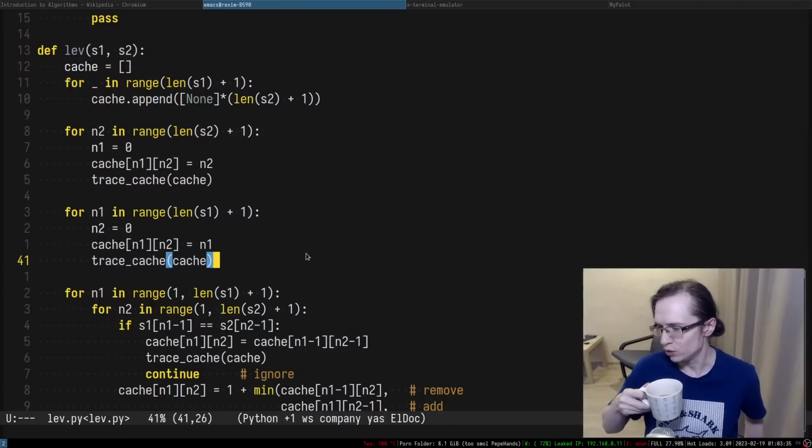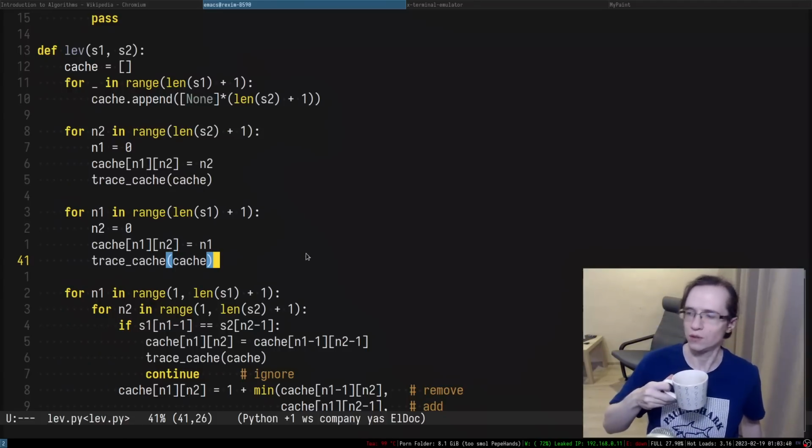Dynamic programming is not in coding. What is coding, and what's the difference between coding and programming? I have no idea.